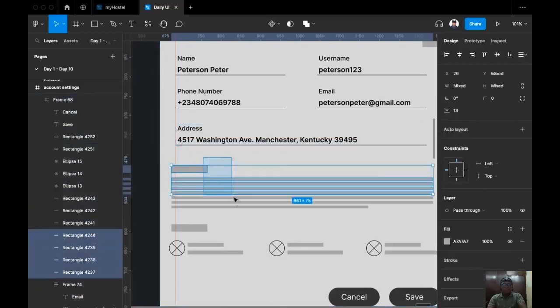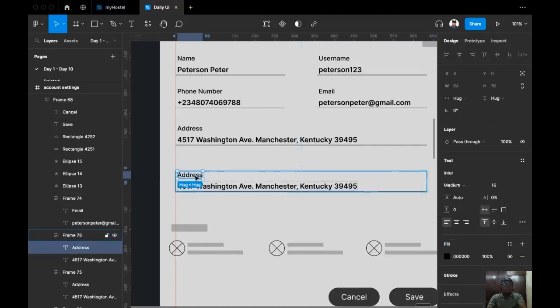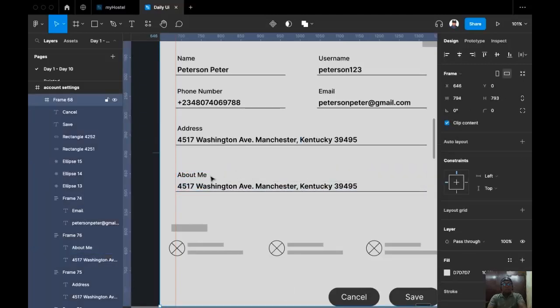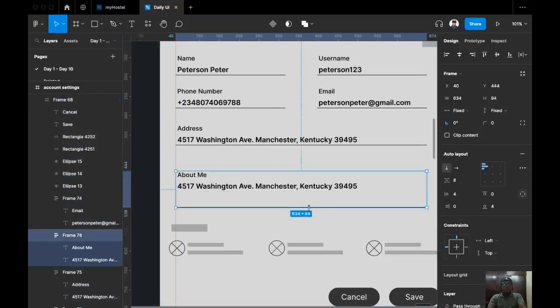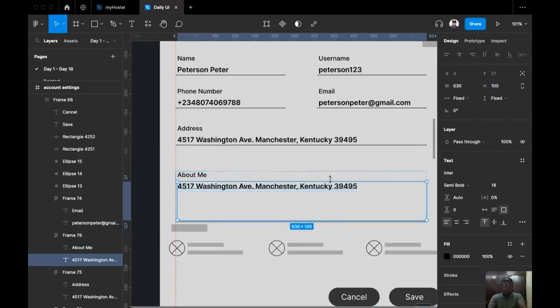Now, the next thing here we have are these, and these are nothing but about the user. Let's say about me, and this is going to be auto fixed size, fixed size for the text, and the height is going to be, let's say, 100 pixels of height for the text.